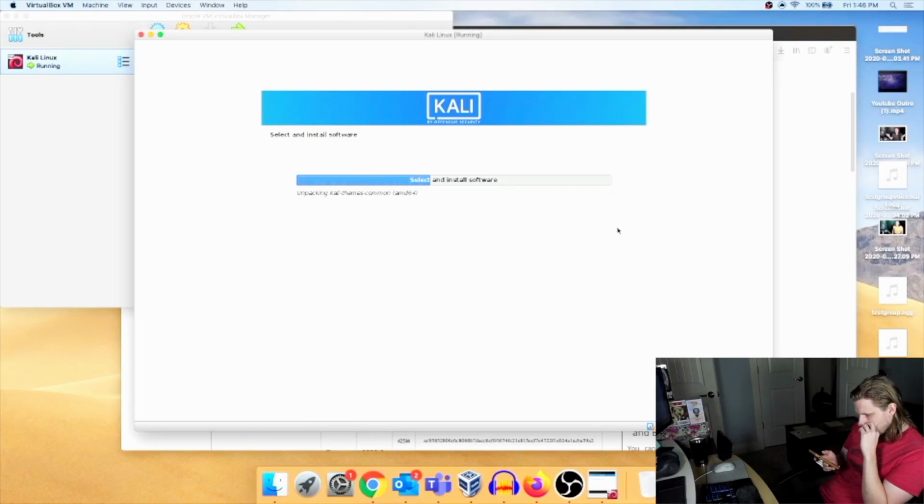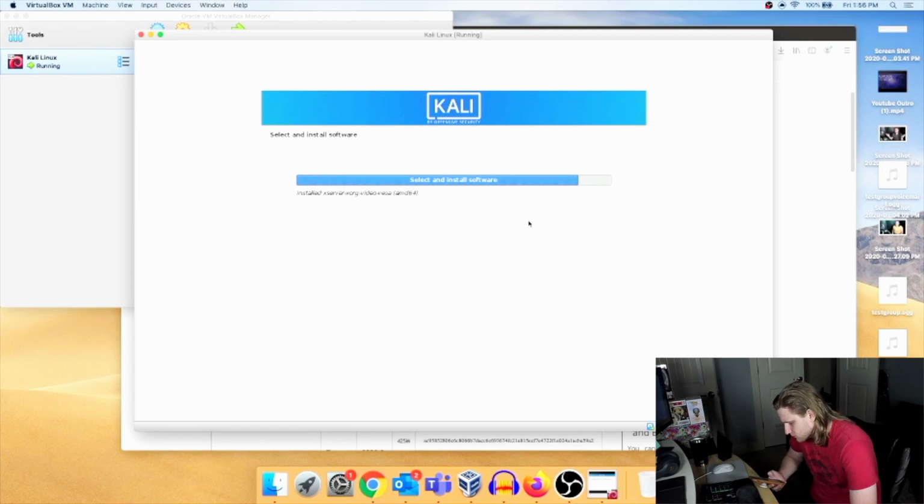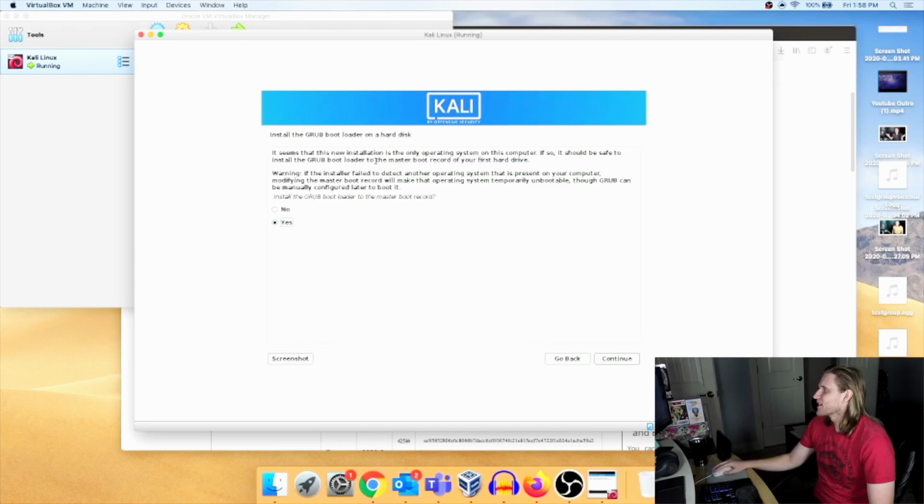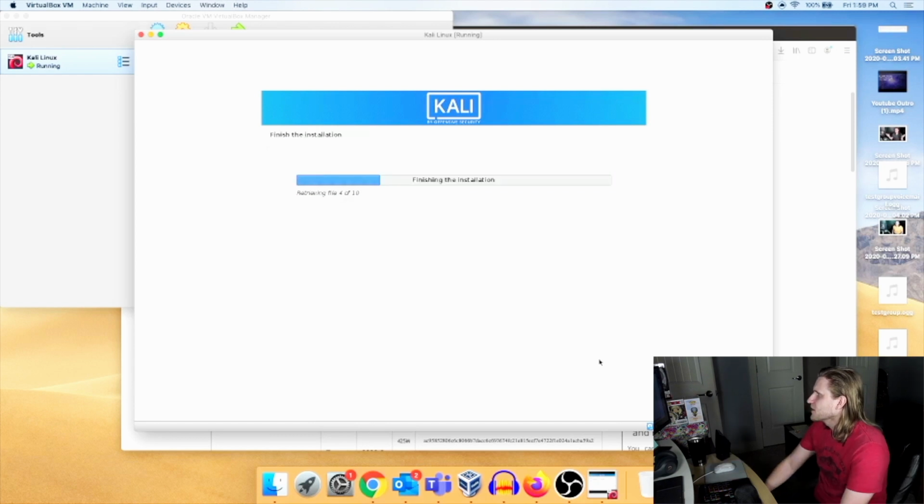Anyways, back to the install. All right, and now it asks if we want to install the GRUB bootloader. I'm going to say yes, and I'm going to select it on our hard disk, and it's going to start finishing up the installation.